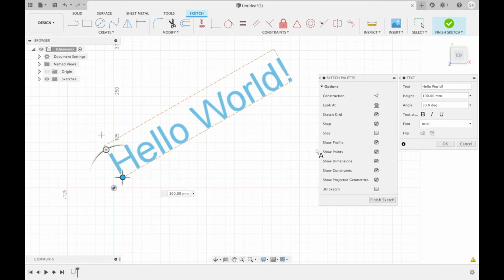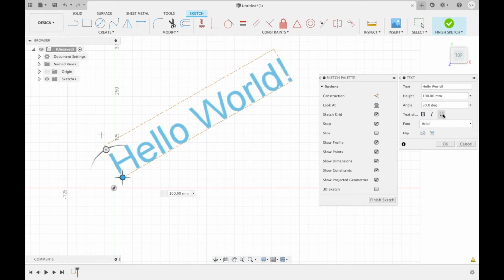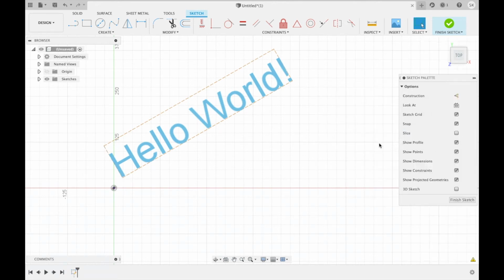You can also customize the font and how it looks by using bold, italics, and underline. These can add different sorts of impressions based on what you're designing. You can also change the font, but keep in mind all of these fonts will not work when you're making your shape 3D. Only some of them will, so you might want to do a little bit of research on a font before you use it. So I'm going to click OK, and it's there.